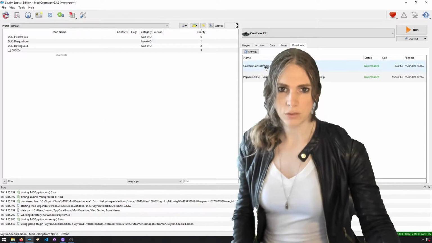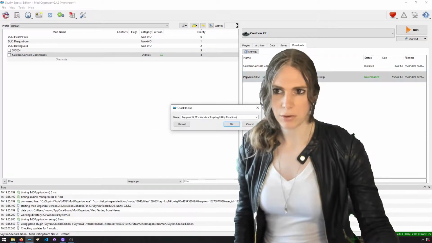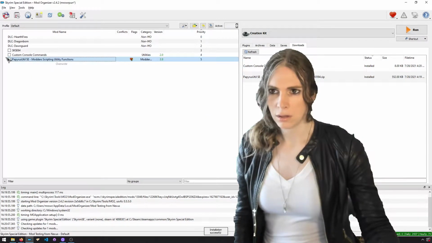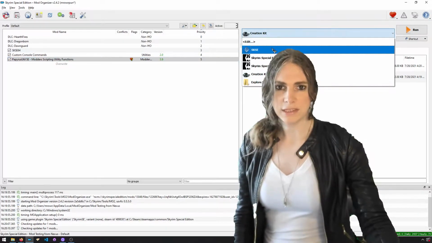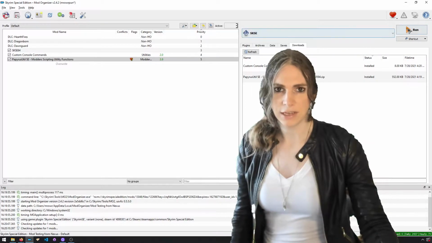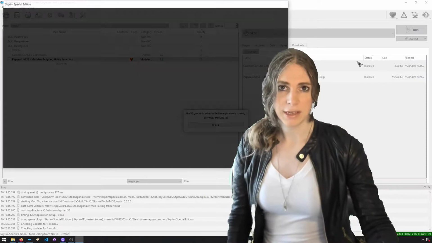Now all of this will work with Vortex. I love Vortex. I love both. And I'm going to turn these all on. Now if we run this now just with SKSE, nothing's necessarily going to happen because the mod in and of itself doesn't do anything. It's a utility mod.